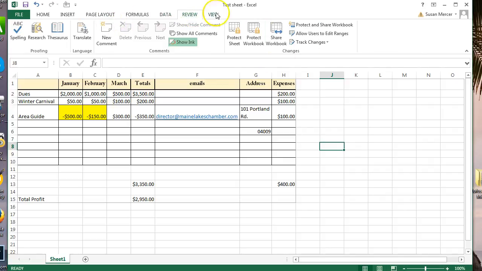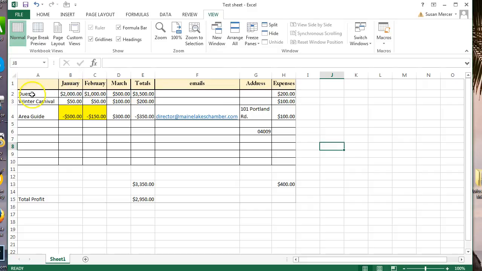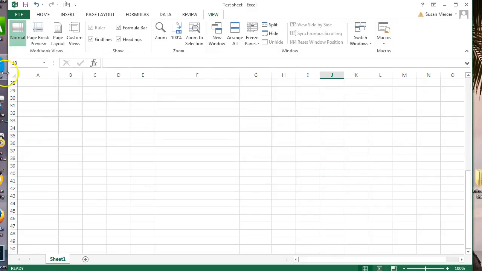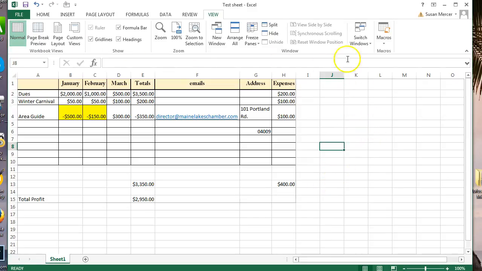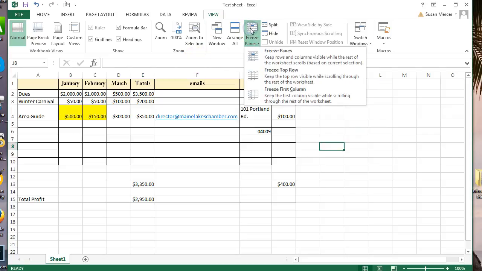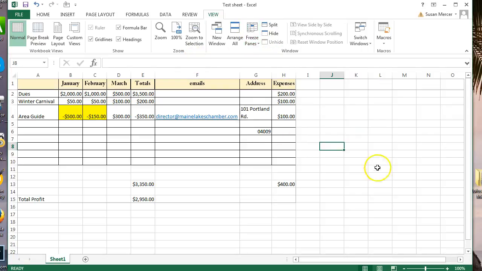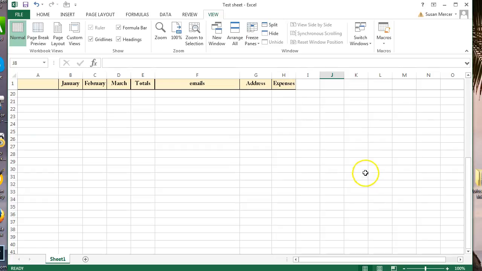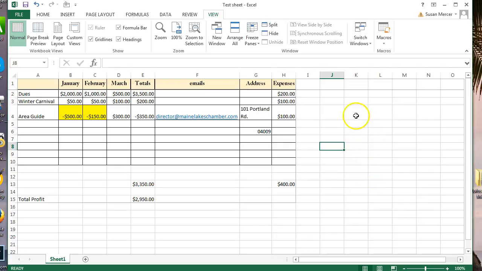I'll show you one thing. View. Say, as I scroll down, see how I lost my top row? Scroll back up. If I say freeze panes, I can freeze the top row. So now when I scroll down, they stay there. I'm going to show you 2 more things, and then this is going to be done. This is a long video, sorry.